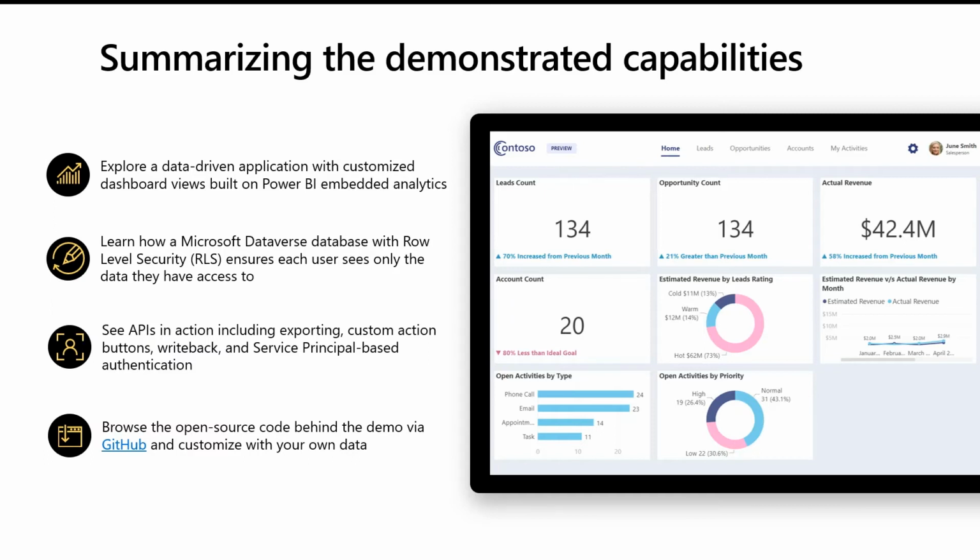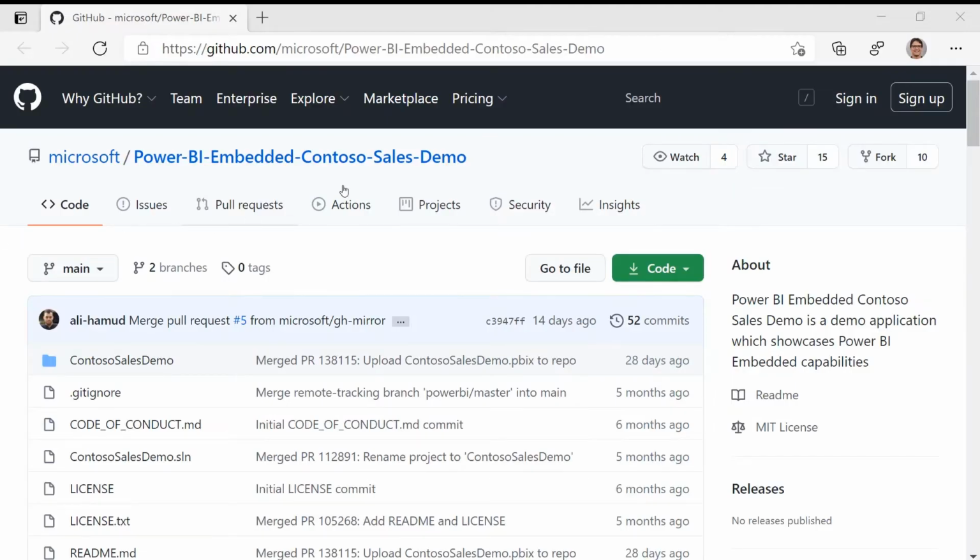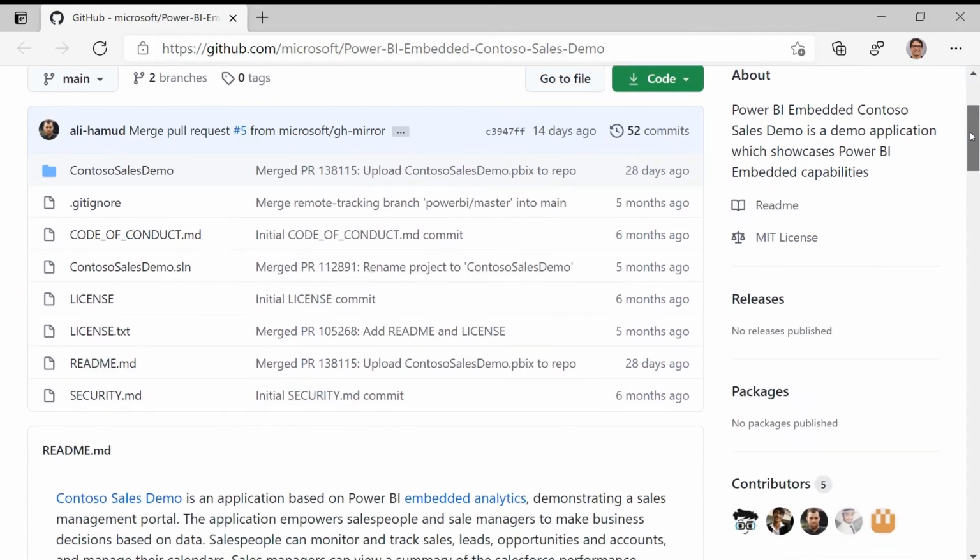Summarizing the capabilities I've just demonstrated, you have explored a data-driven application with customized dashboard views built on Power BI Embedded Analytics. You've learned how a Microsoft Dataverse database with row-level security ensures each user sees only the data they have access to. And you saw APIs in action, including exporting, custom action buttons, writebacks, and service principal-based authentication. Most important, you can browse the open source code behind the demo via GitHub and customize it with your own data.